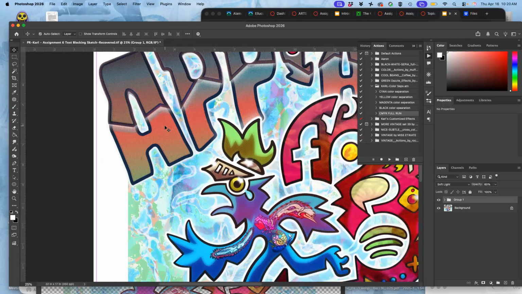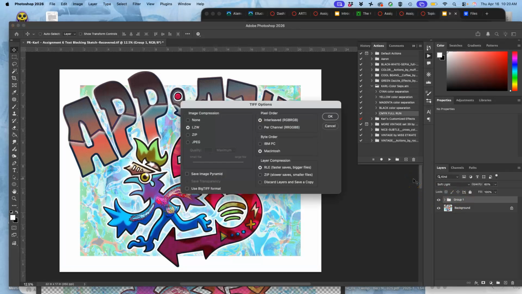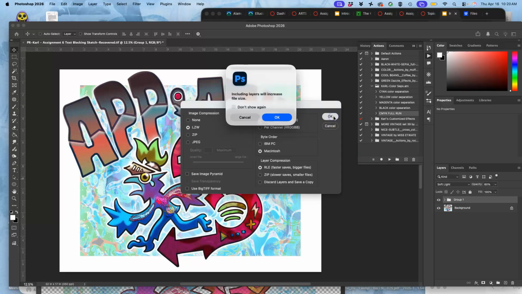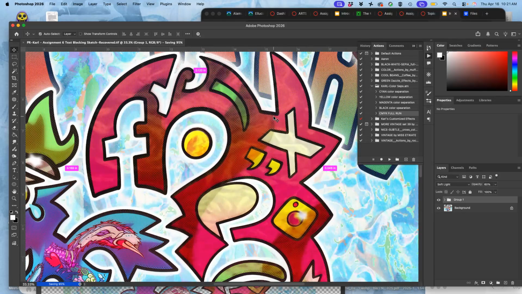All right, so now I'm actually going to save my TIFF with those layers. So I just hit Command S. Still as an LZW, it will ask me, do I really want to save with extra layers? And in this case, yes, because that gives me more printing options. And now this is fully ready.